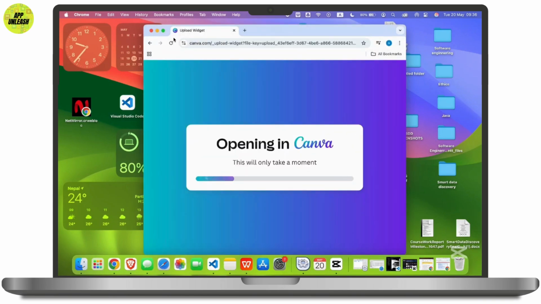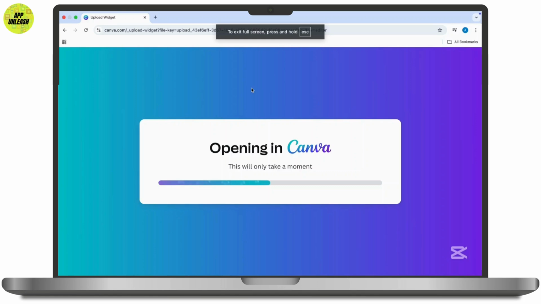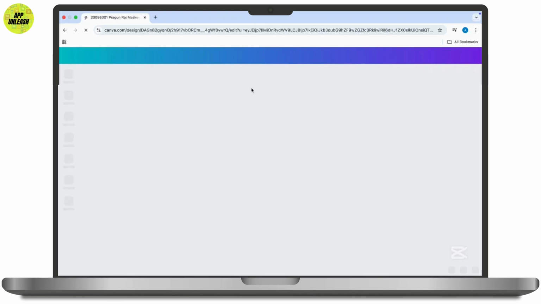It will take a few seconds. Wait for it. Now, once it is loaded in editable format, you can click on any text, image or graphic to edit it. It will take a few more seconds.